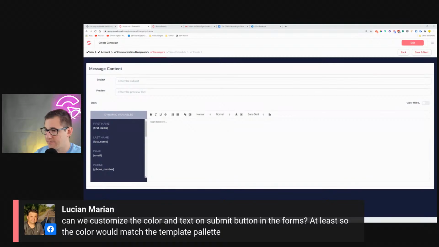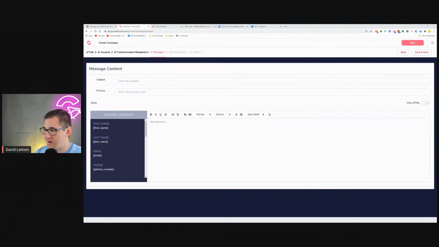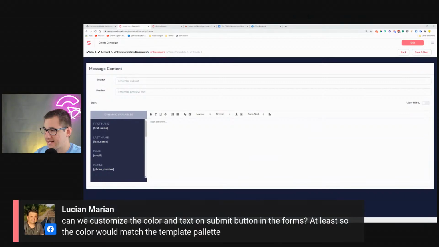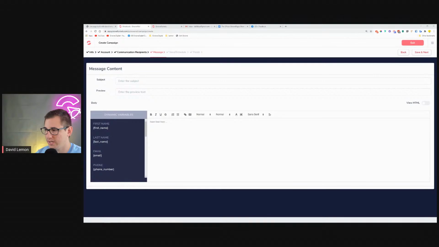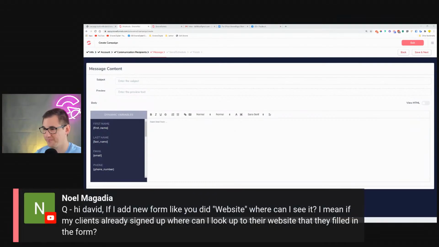Lucian, I explained this one. There will be an option later on. At this moment, it's not. Slightly unrelated, but how do you put form field elements side by side? I will not be doing this one tomorrow. We have a 12-hour Q&A session, so make sure you're there and you can ask it there.